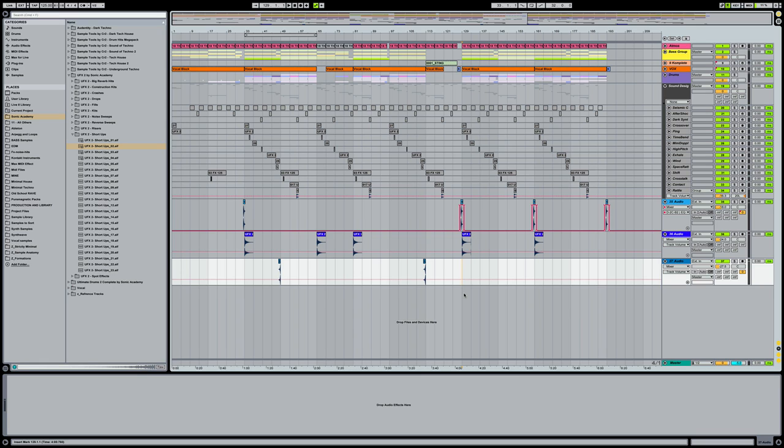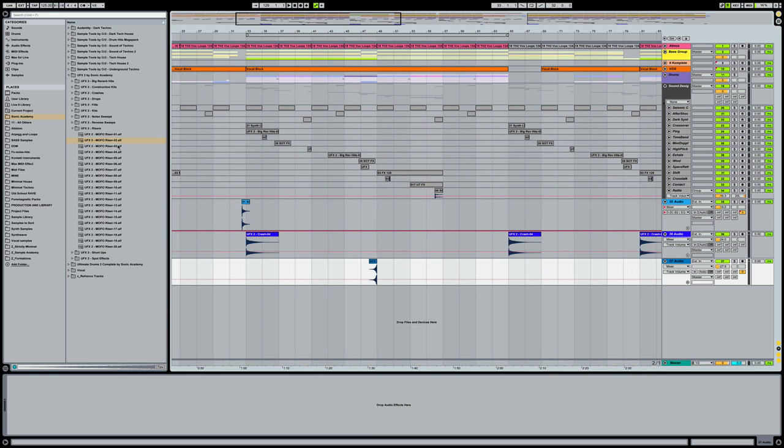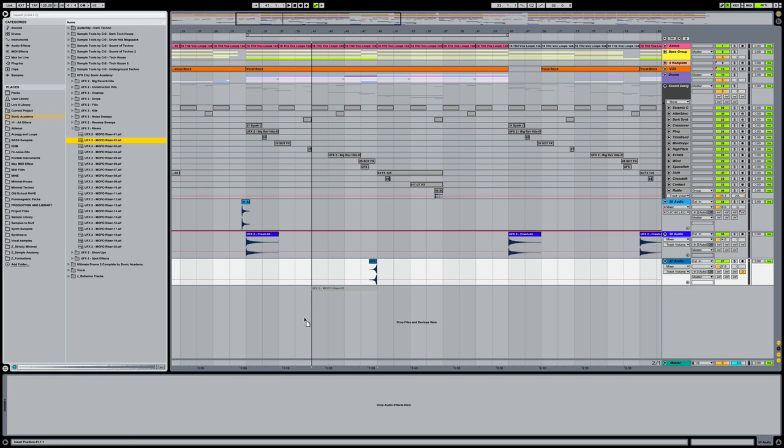Okay, cool. Again, just subtle places. I don't want to overdo it with effects. I just have a couple places I want to put a few things. Let's go and get a riser. Oh yeah, that's pretty massive. Let's try this one.